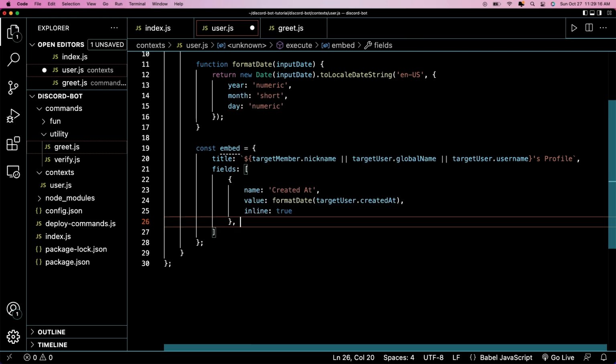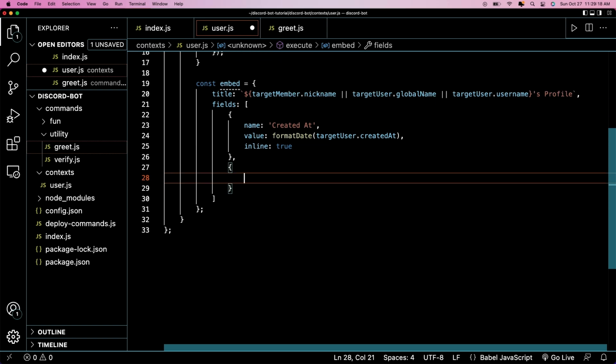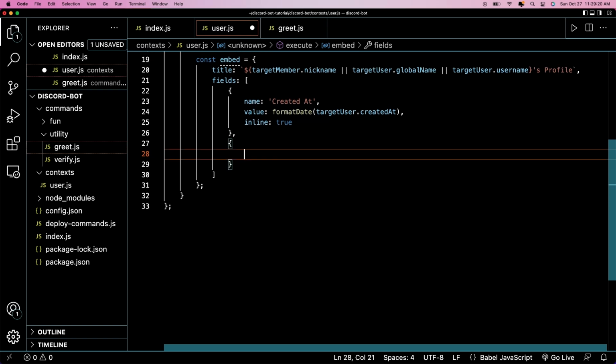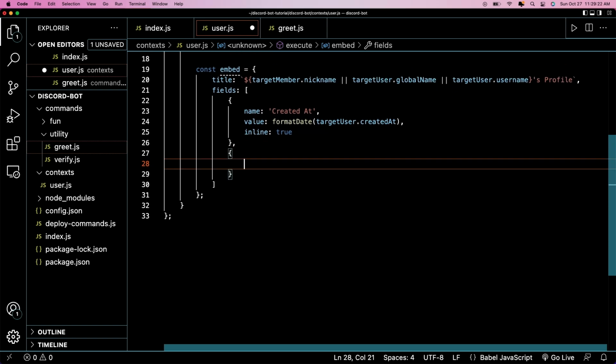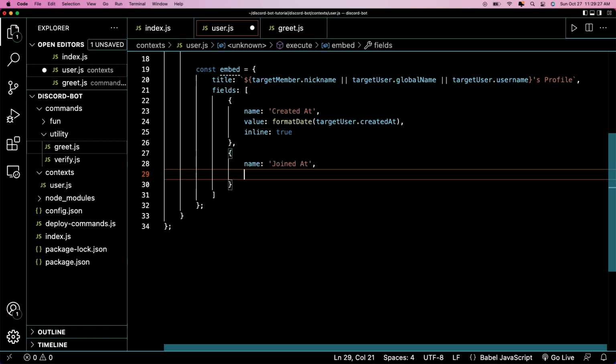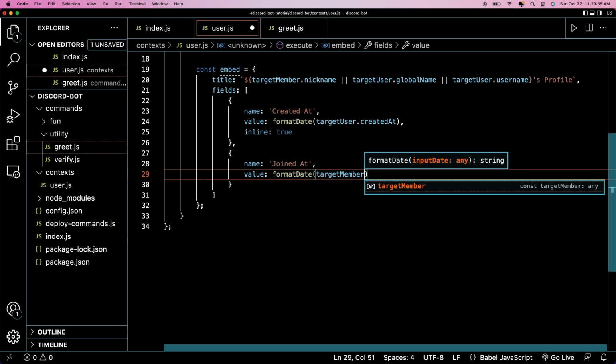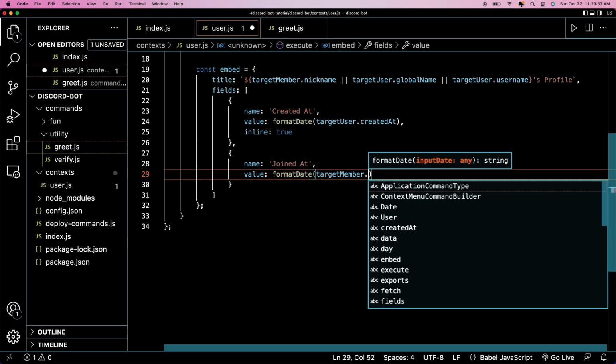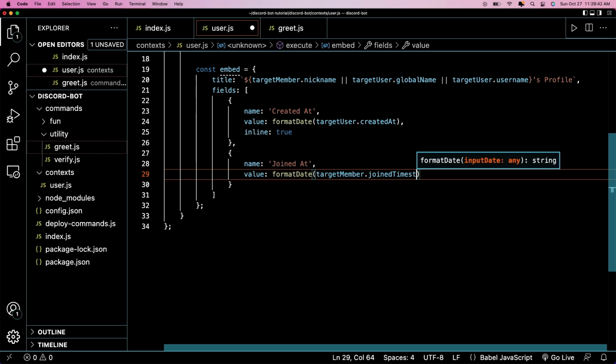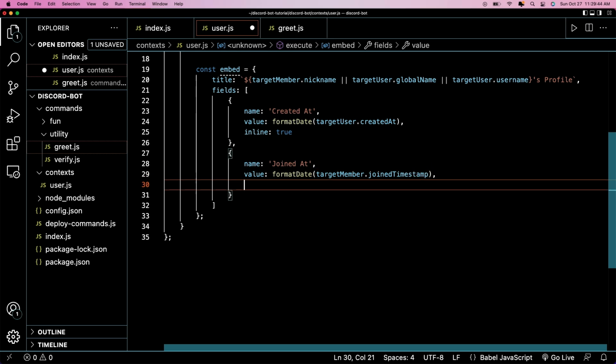Let's add the next property. The next property is going to be name joined at. So this is going to be the date of when they joined our server. So value is going to be format date, target member dot, and this is going to be the property for when they joined our server. So it's going to be joined timestamp. And then we're going to say inline is true.